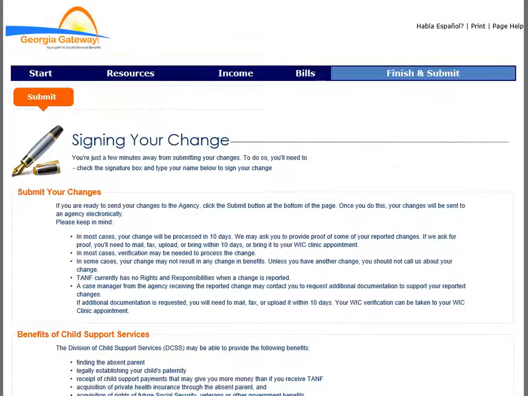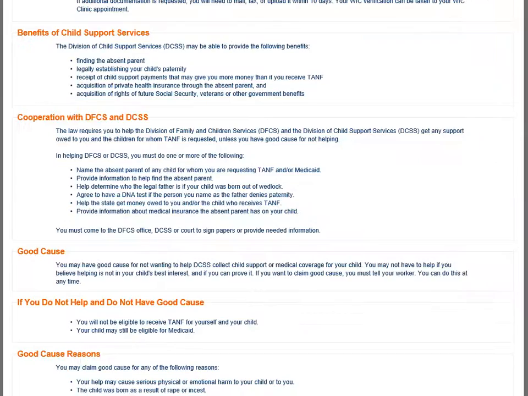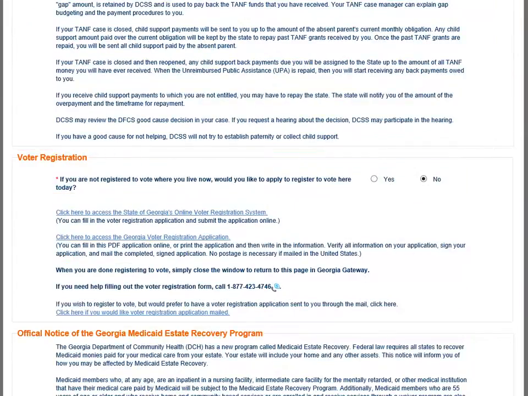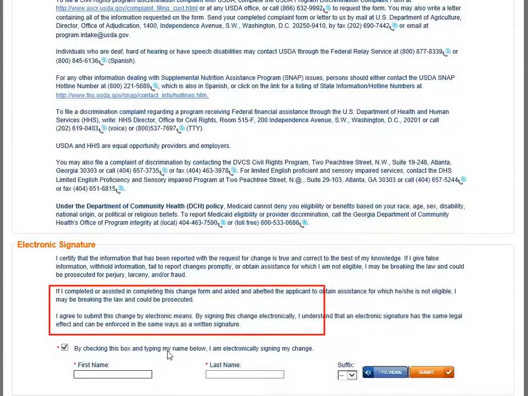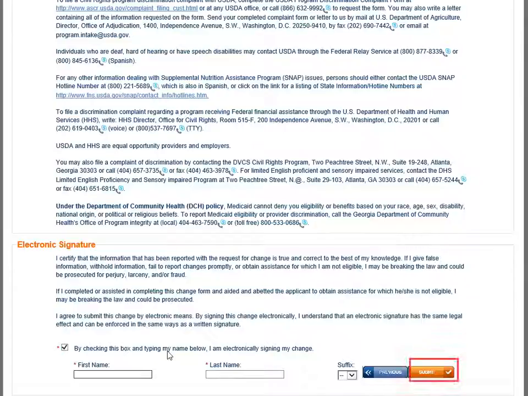When you have reported all changes, the Sign Your Change page displays. Scroll through the pages and read through the content with the customer. Remember to select an option for voter registration that displays further within the signature page. The customer's name goes into the fields at the bottom of the page. Review with the customer and click the Submit button when you are done.